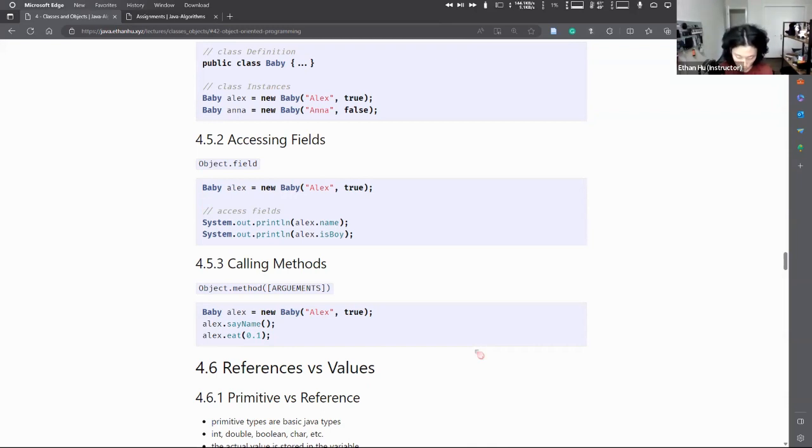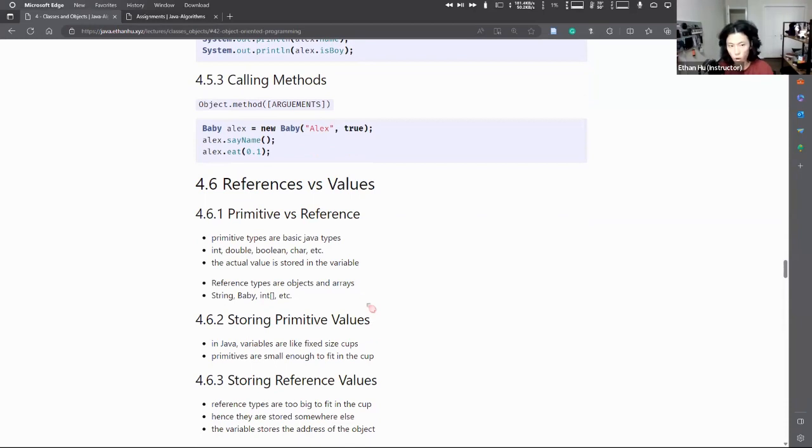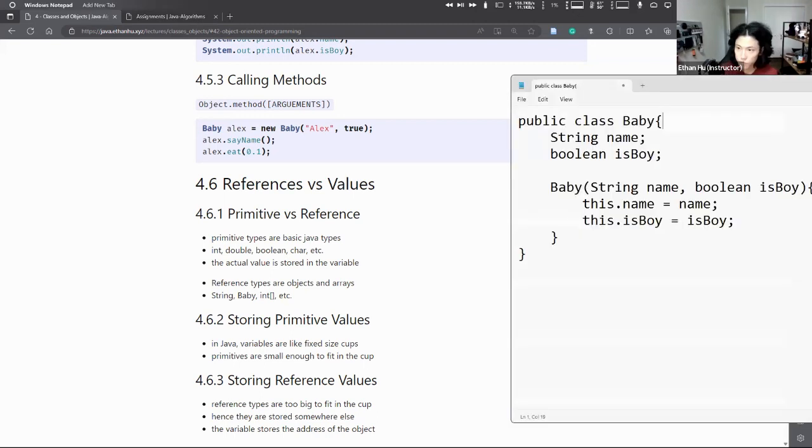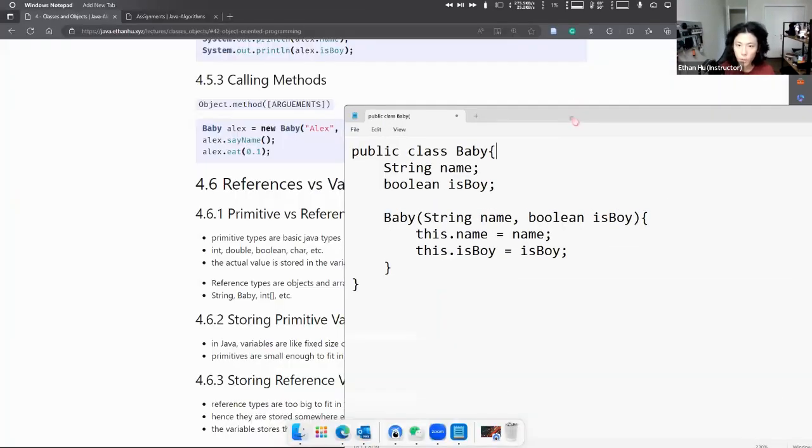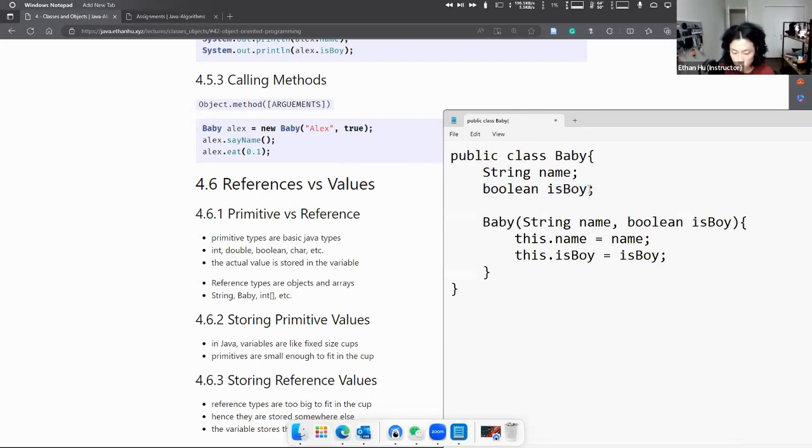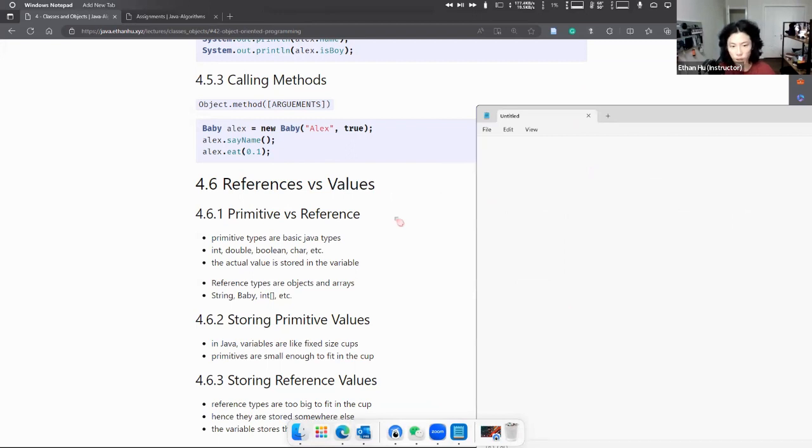Okay. If there are no questions, I'll continue on to 4.6. 4.6 is a rather important topic called references versus values. So let's first look at the difference between values and references. Values, or primitive types, are basic Java types. They can be int, double, boolean, char, etc. In this case, the actual value is stored in the variable. Like if I have boolean isBoy, this variable isBoy stores the exact value of a boolean. It's probably false or true, doesn't matter. So the actual value is stored in the variable.